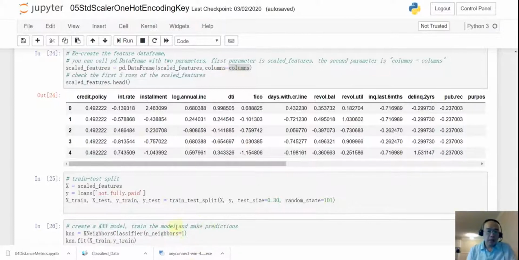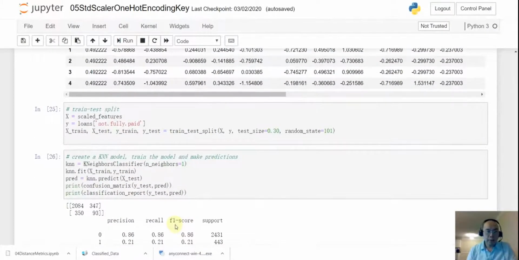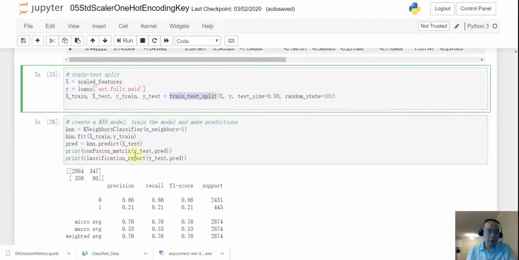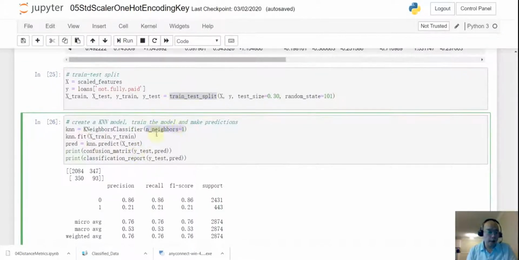So the next part, we want to do a train test split. X will be all the scaled features and Y will be the loans with the column not fully paid. And then we want to do the train test split. And after that, we create a k-nearest neighbor with k as 1, and we fit the k-nearest neighbor with the x train and y train, and then we do the prediction, and we create the confusion matrix.